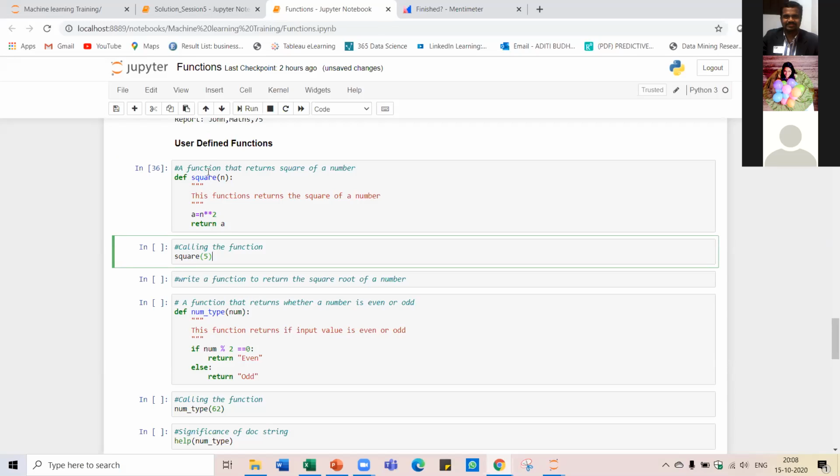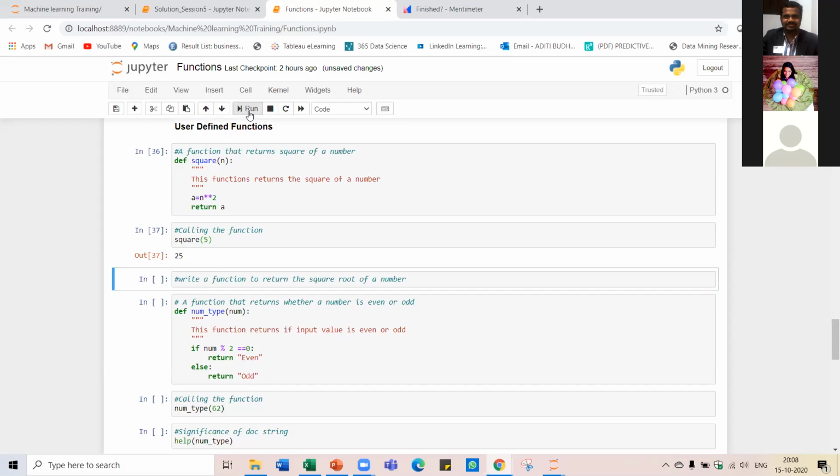So square is the name that we have given. Inside that function I will pass my number, which is 5. I want to square it, right? So I will call this function. So you will see I'm getting 25.